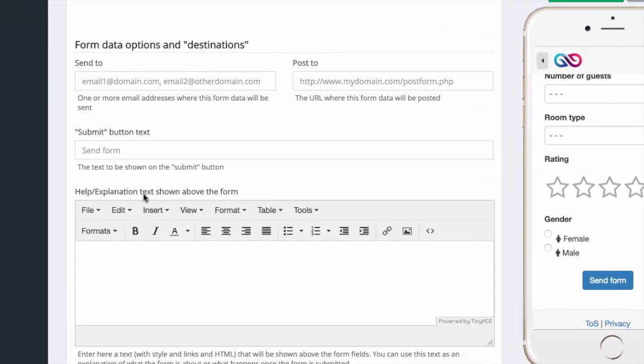Nice. Now that we have created the form, let's see what we can do with it. The first thing is to receive an email with all the data filled by the user. And in order to do that, we can specify here in this field the email address or addresses, if more than one separated by comma, to which we want to send the data collected in the form. We can also post this data to a URL.